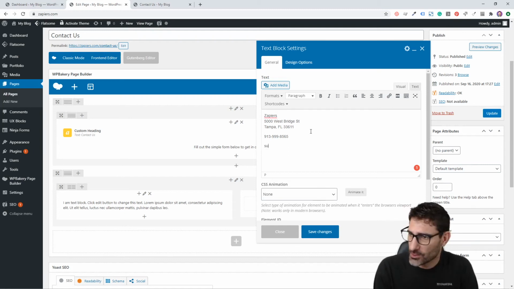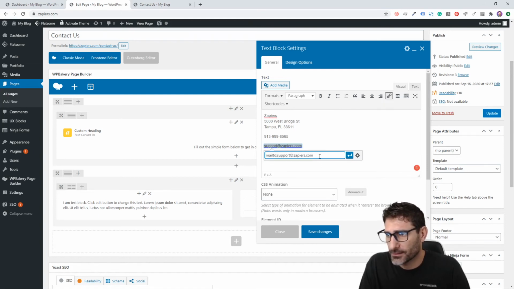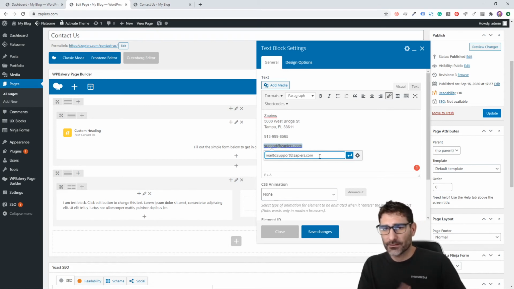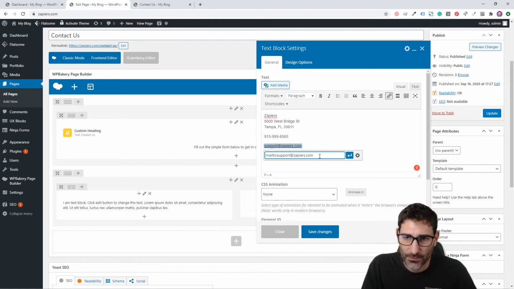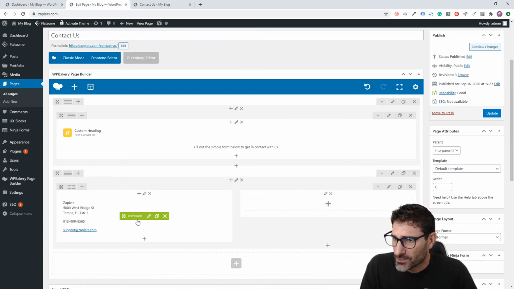So let's also put an email on here, support@zapiers.com, and then we're going to actually add a link to it so people can just click on it and email us. So when you click this insert link, WordPress automatically knows that you're going to create a mailto link, so it automatically adds the mailto with the support at your domain.com, so we can just click enter, and that should be good there.